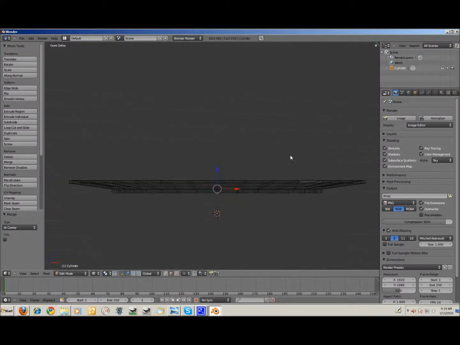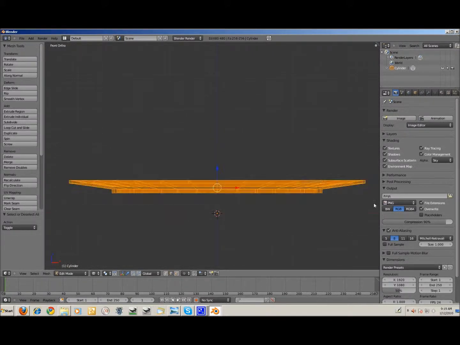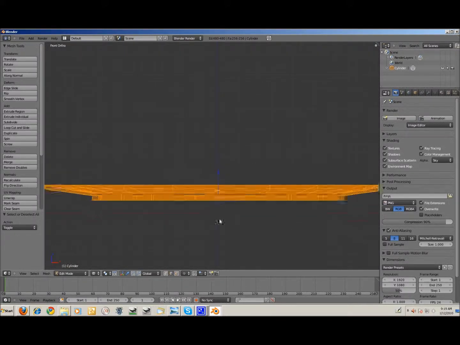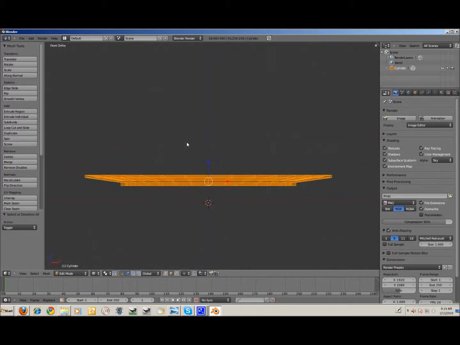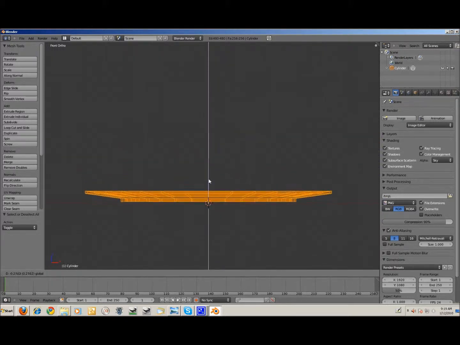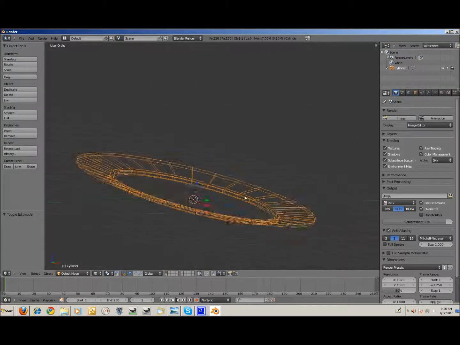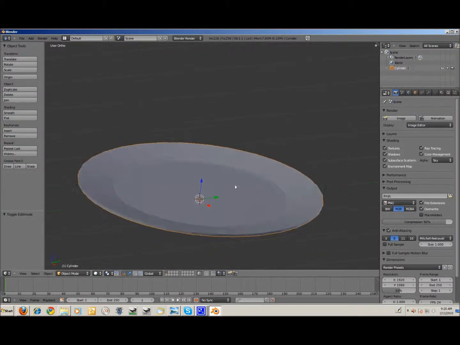And then I'll move it further down towards the origin as well. This down here, the little orange dot, is the origin of this mesh. So I'll just move that down a bit. That looks close enough. A bit more. There. Now I've got a plate.